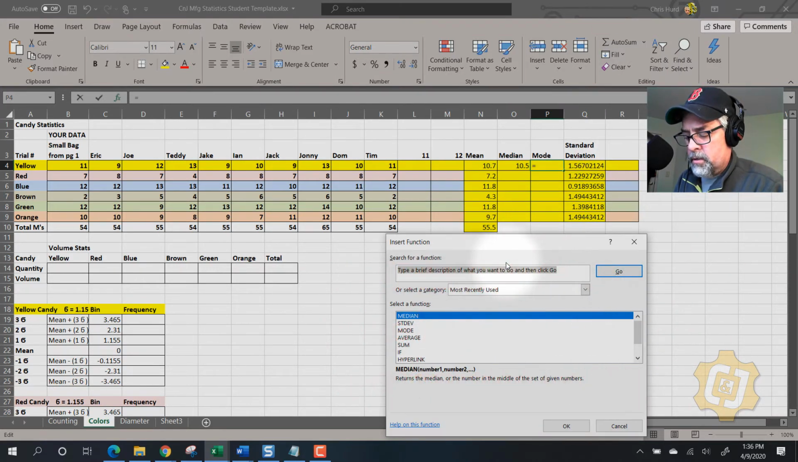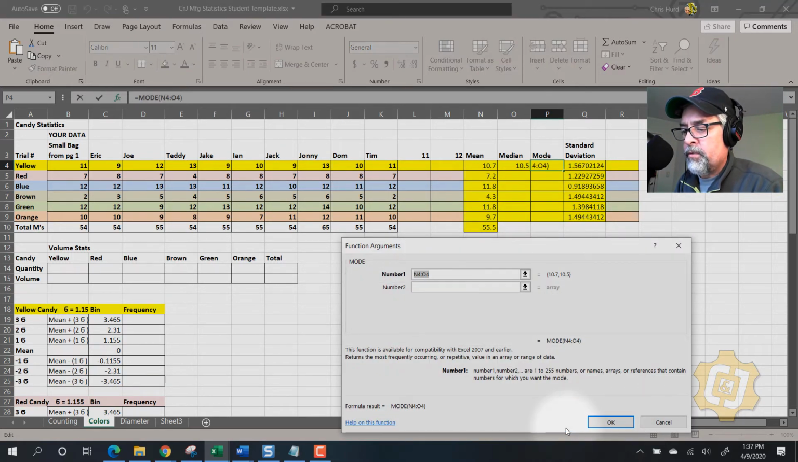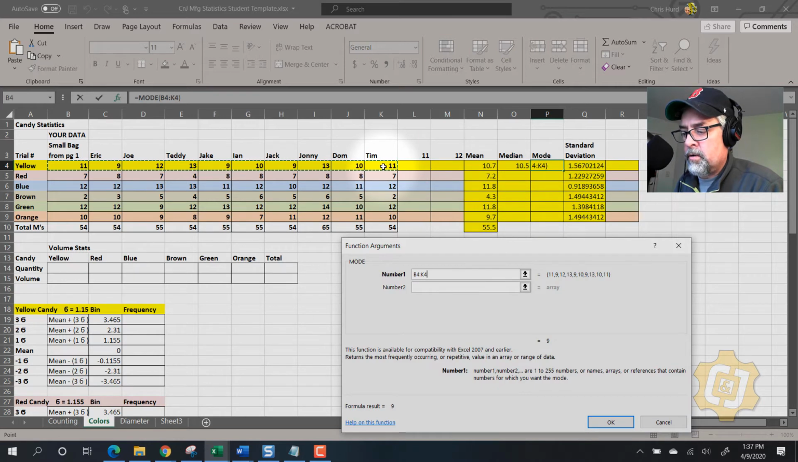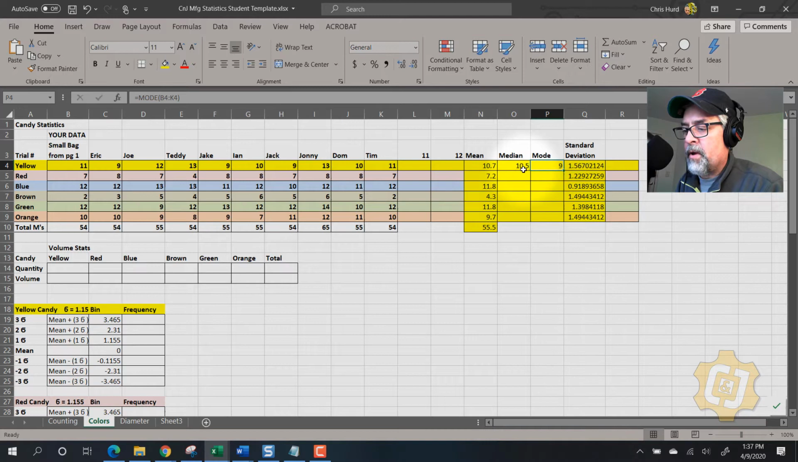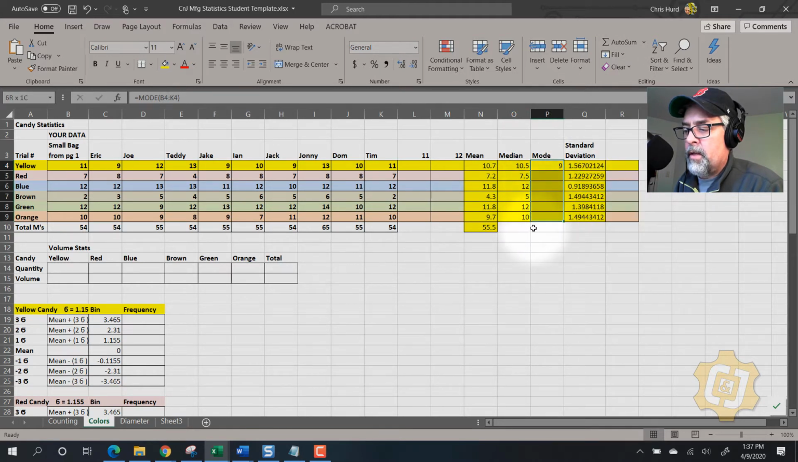And then for mode, I can do the same thing. Choose more functions, find mode, select mode, say OK. And again, I want this set of data right here. And I say OK. And now I've got my mode. I've got my mean, median, and mode. I can also fill down on this data.